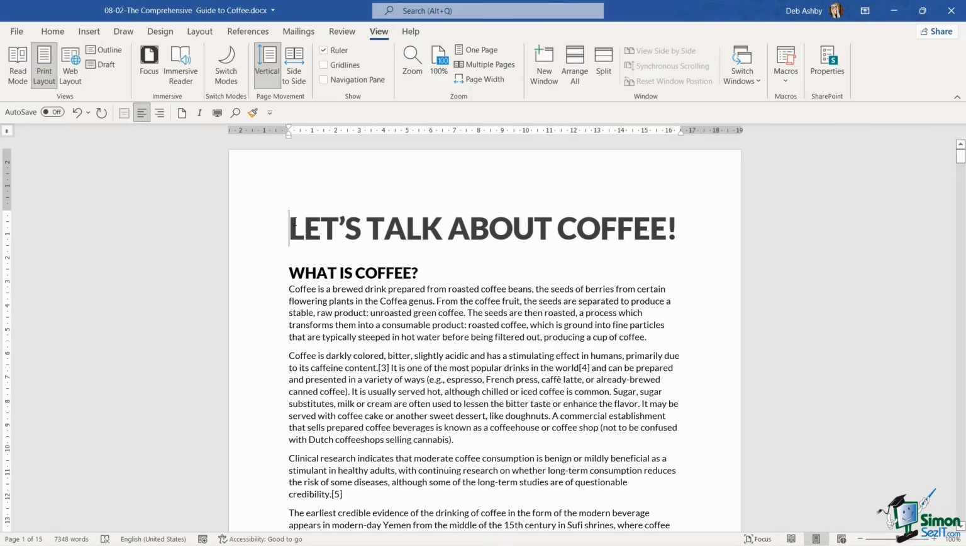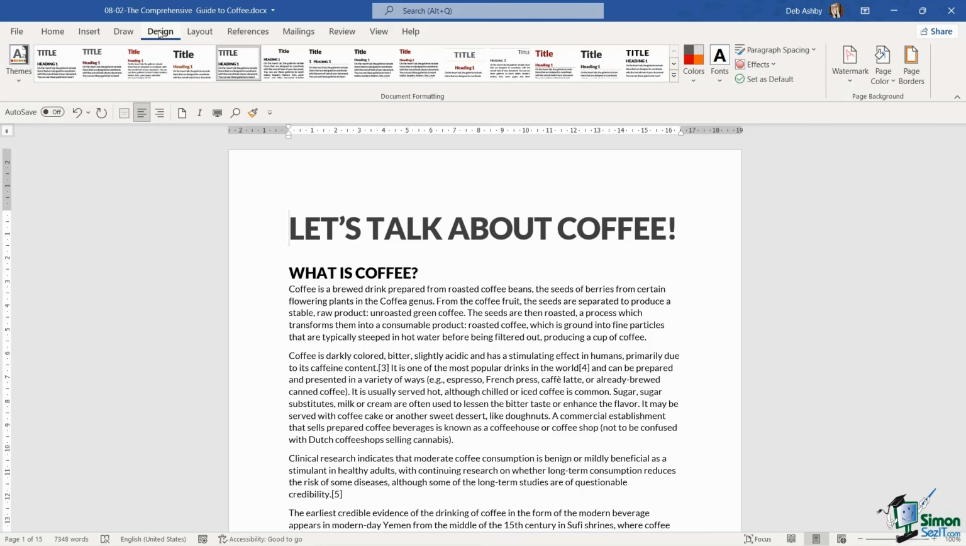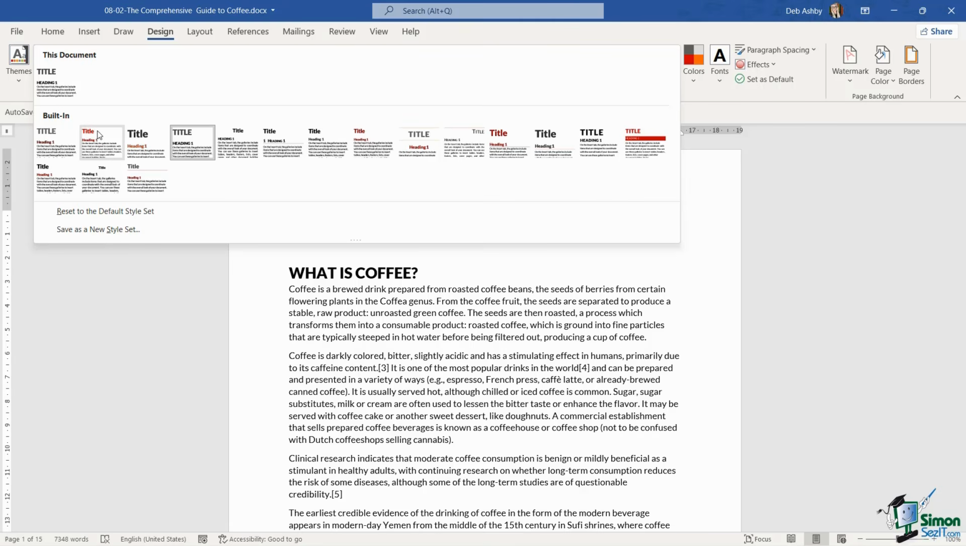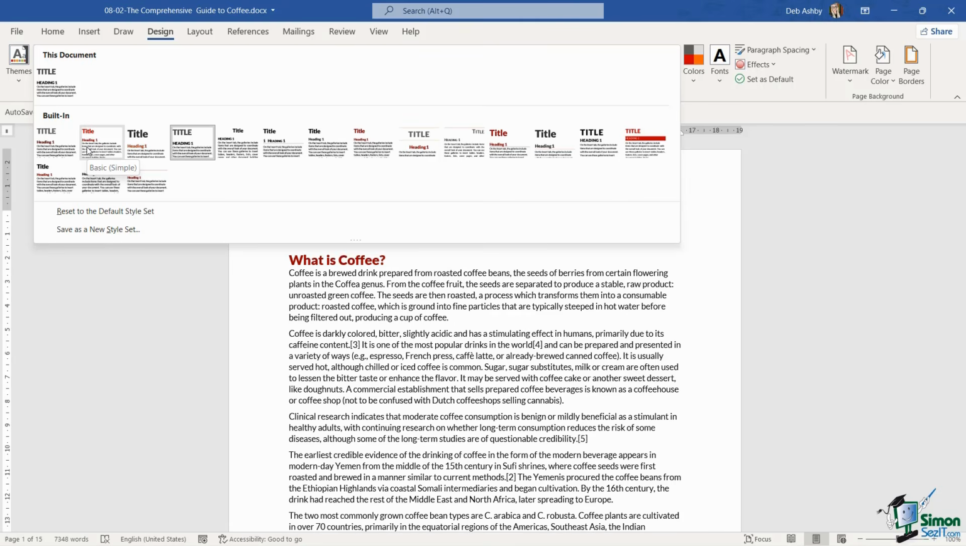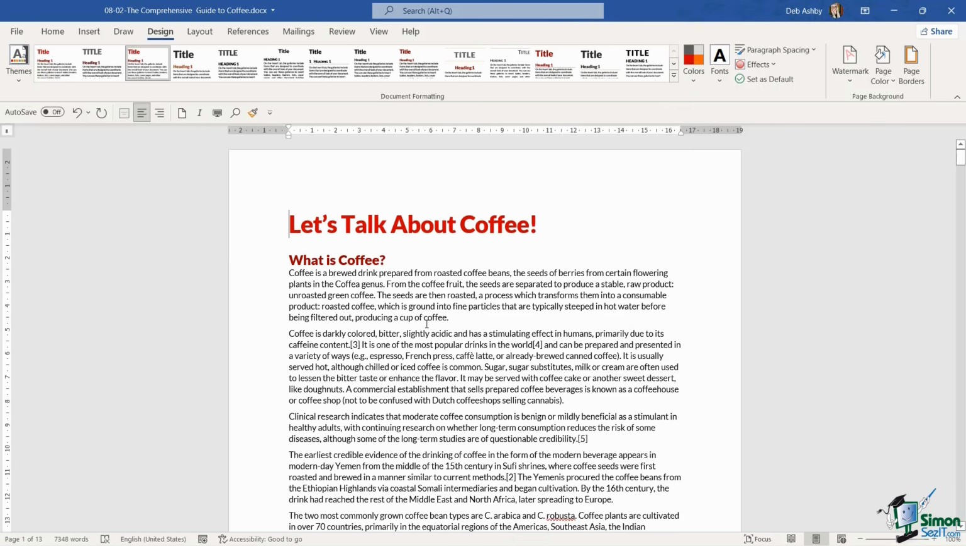So now that we have some styles applied to our document, let's go back to the Design tab, because this is when our style sets are going to take effect, because we now have styles in our document. So if I want to change the look and feel, I can then go to my document formatting gallery and choose something completely different. So maybe the basic, simple, built-in style set. And that's going to change the look and feel immediately.